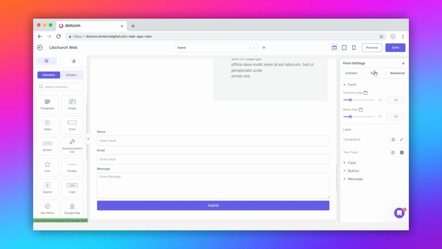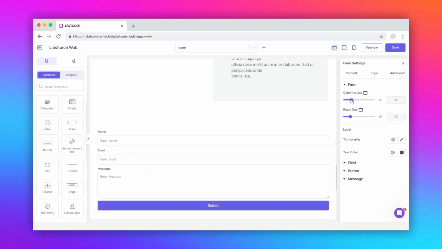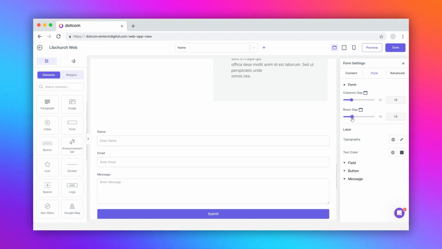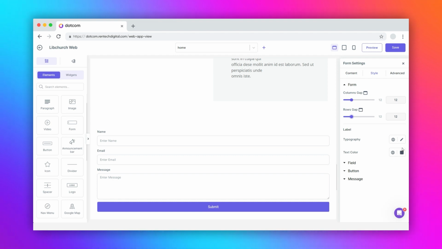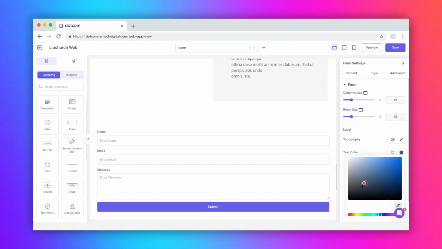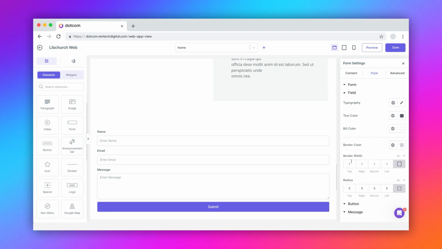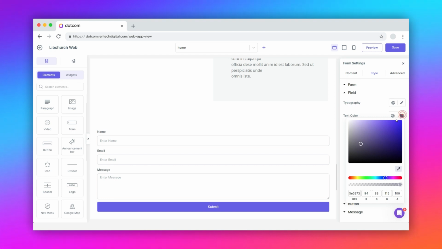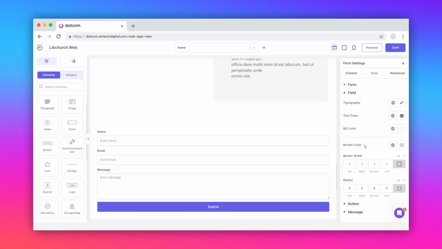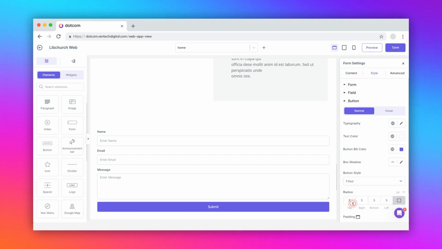Now, switch to the Style tab. Go to Form section to adjust the column gaps and row gaps for different screen types. Next, adjust the typography and text color of the label. You can use the Fields section to modify the typography, text color, BG color, and border parameters of the fields added to the form. To customize the style format of the button element, expand this section.